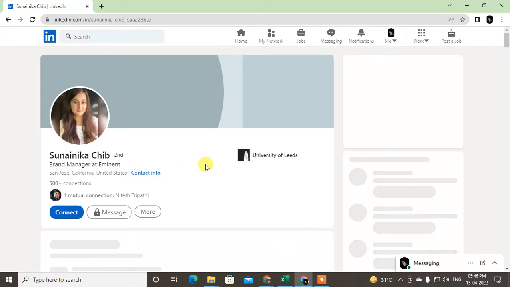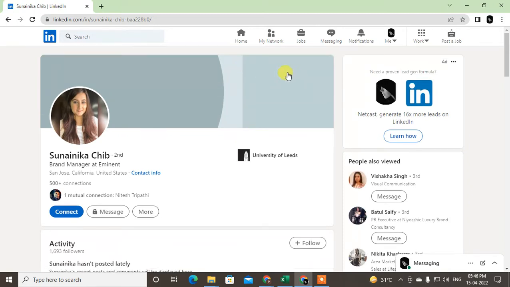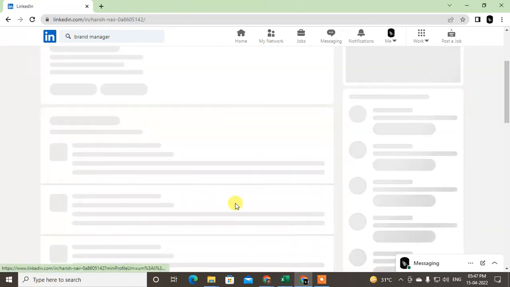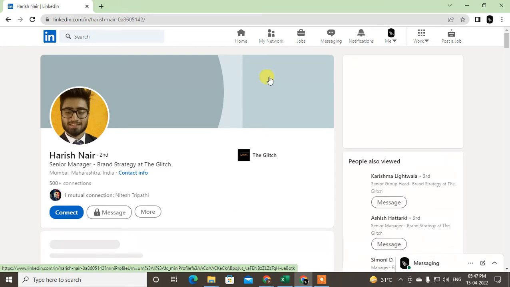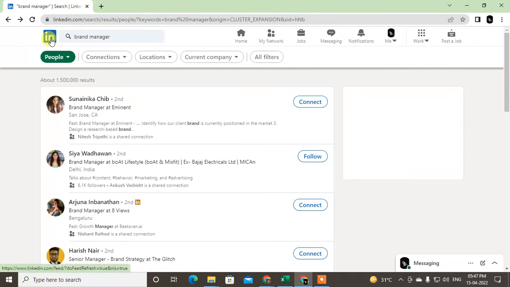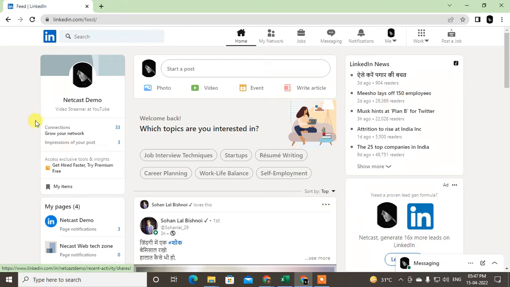let it open first. This person's cover photo is normal and looks professional. So you can add a professional cover photo, or one for an individual. Let me check another one. They keep the default cover photo. You can keep it, but it should look professional. And your photo should also look professional, so it should be a closer photo with a smile on your face.